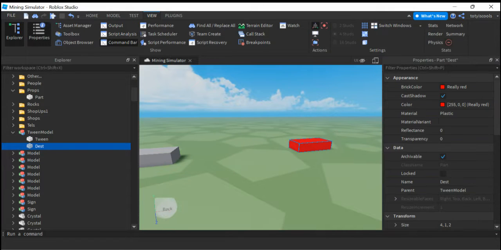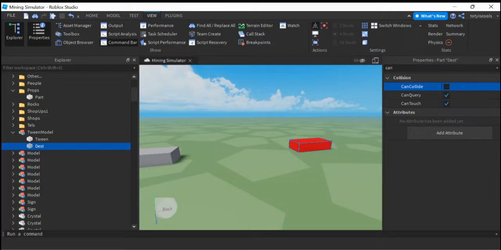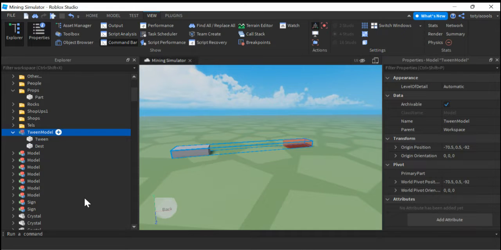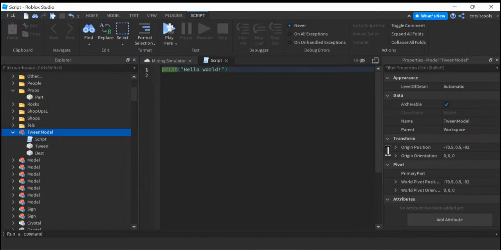Now make sure that our destination has CanCollide off, and then you can set the transparency to 0 if you want. I'll set it to 0.6. There we go. Now inside of our TweenModel, we're going to add a script by clicking the plus sign and adding the script.